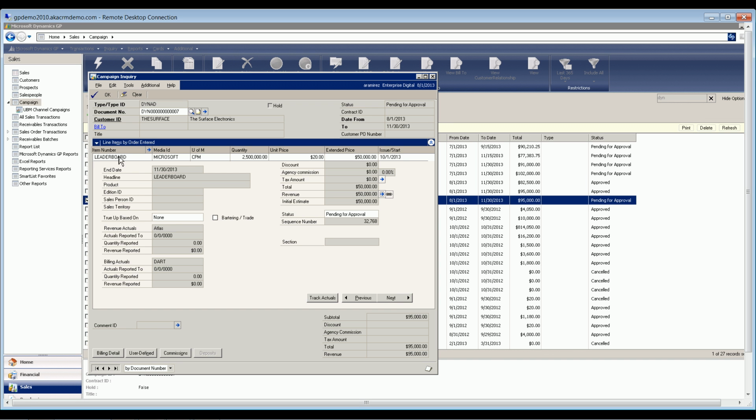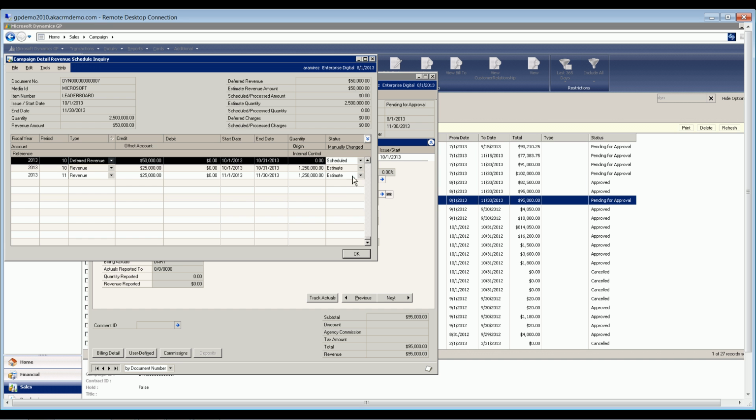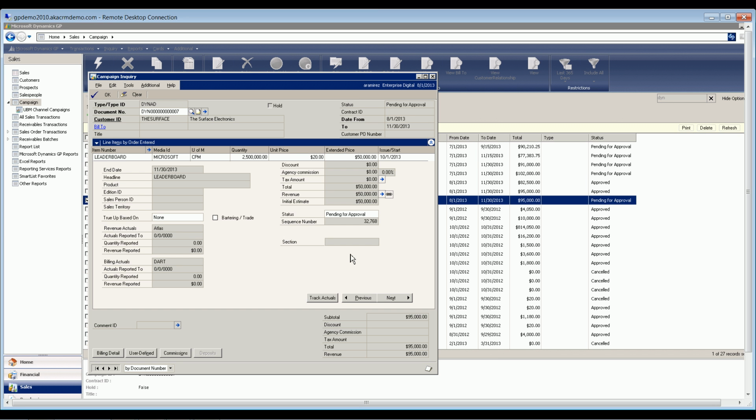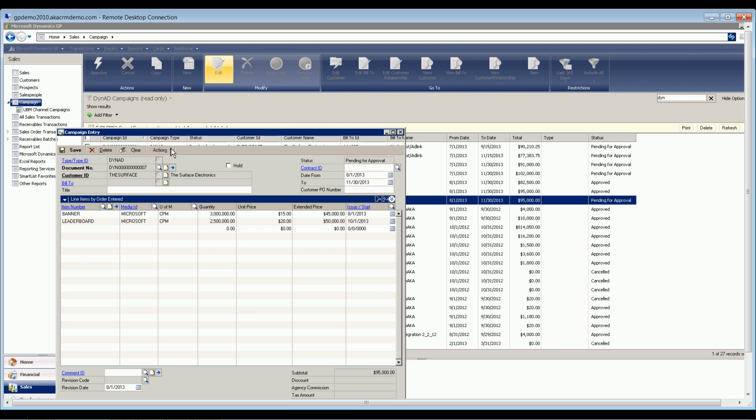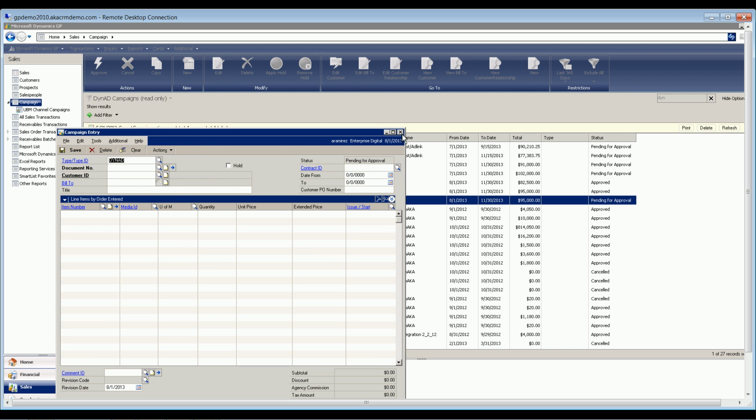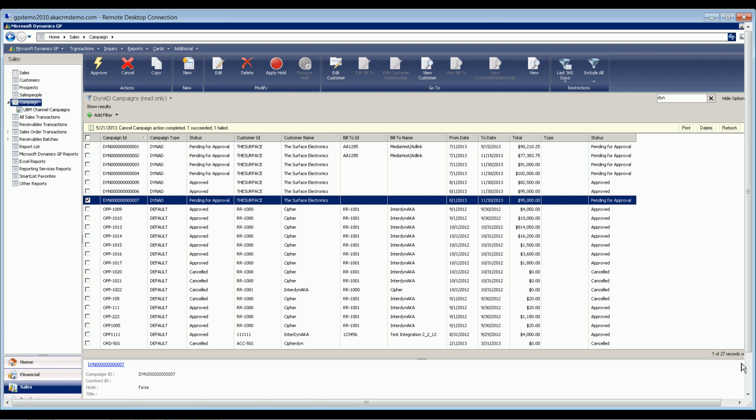Now, the second line is actually receiving the actuals for revenue purposes from Atlas and the billing actuals from Dart. Same way, we have not received any amounts yet or quantities, so everything is on estimate status. So the first thing we are going to do is approve this campaign. So we're going to do a quick approval action. Once we approve the campaign, it will be ready to receive actuals.